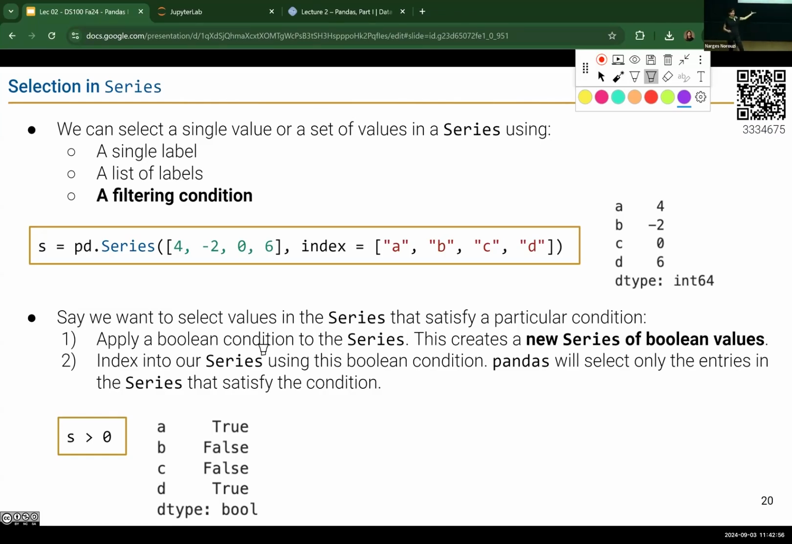I can use these true false values in order to index into the actual thing. By indexing into the actual thing, what I mean is that A, the corresponding value is equal to true. So A is going to pass, is going to exist in the output. And you can verify that the value is greater than 0. So obviously, everything checks out.